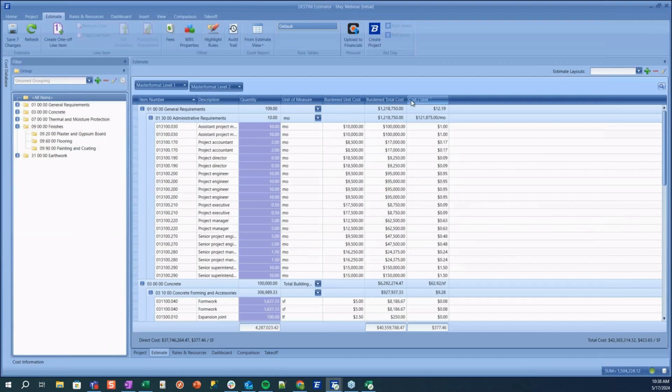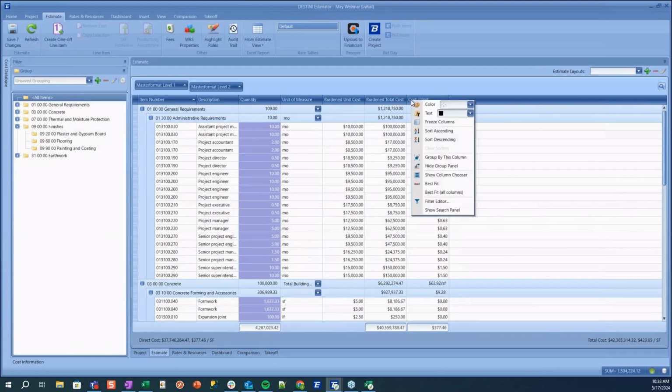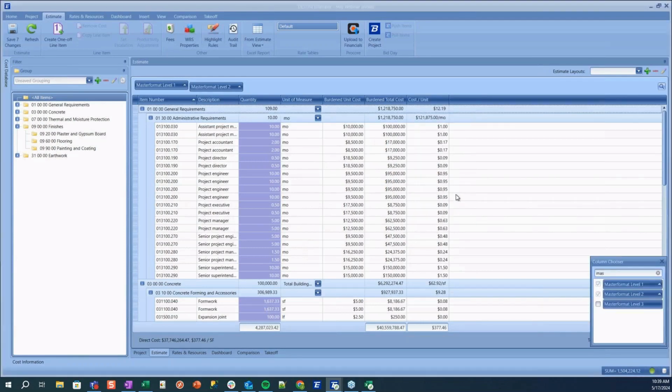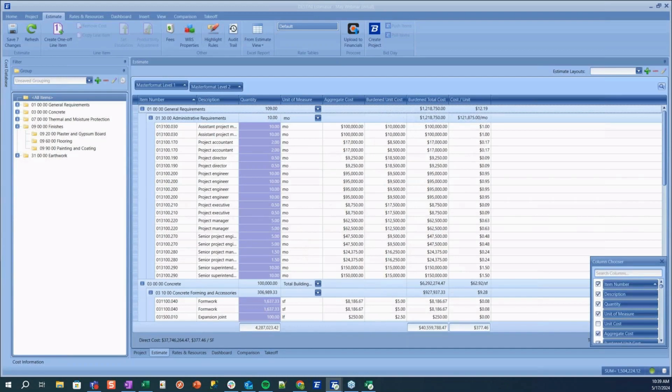I apologize for going a little quickly there. We right click on any of our dark blue headers here, which is item number, description. And about halfway down our list, there is the show column chooser button. And as we look at that, that will have all of the columns that are available to us inside of Estimator. If we want to bring a column out, there's a couple ways that we can do that. You can either click on the little checkbox and it will bring that column out for you. So we now have our aggregate cost column, or you can left click and hold and drag to wherever you would like that column to be.